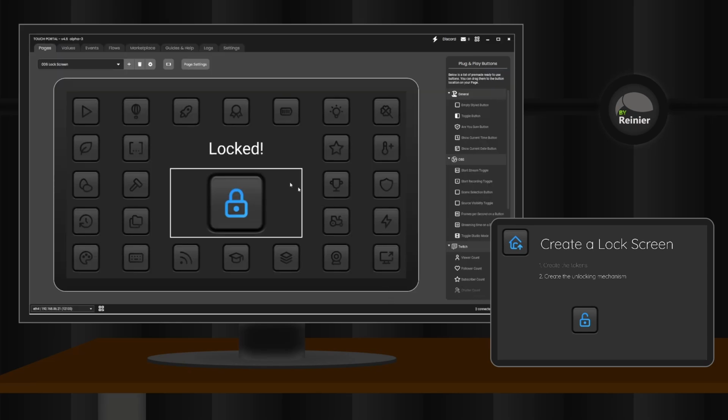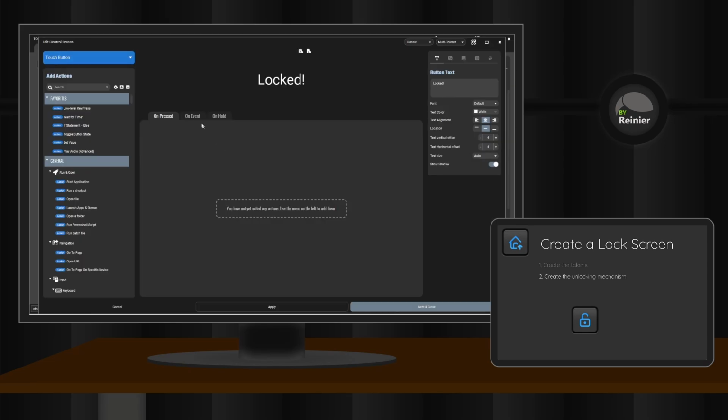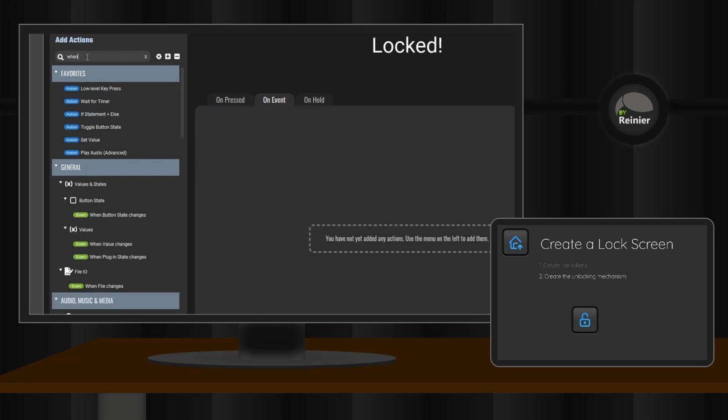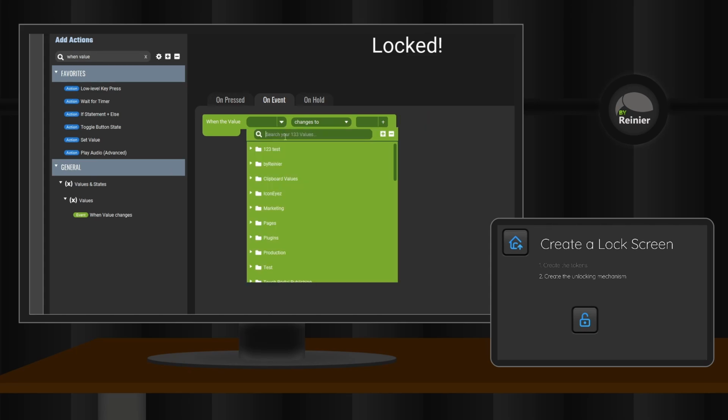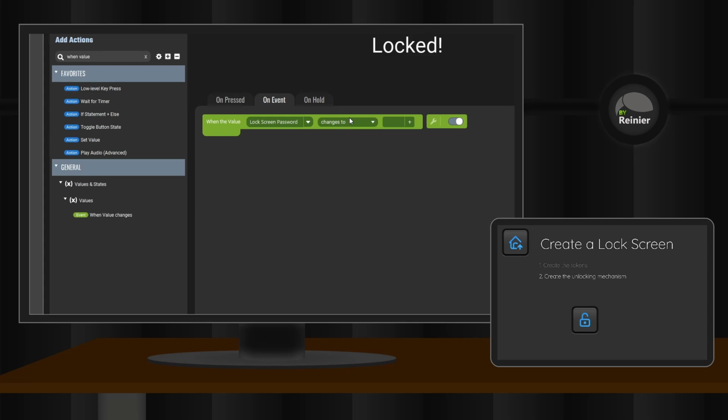To handle the evaluation, we need to start listening to changes in the lock screen password value. We open our text status button and add the when value changes event to the on event section. We point it to our value and set it to trigger when it does not change to 4 times the character Z, which it never will since we do not have a button that adds the Z character to the password.